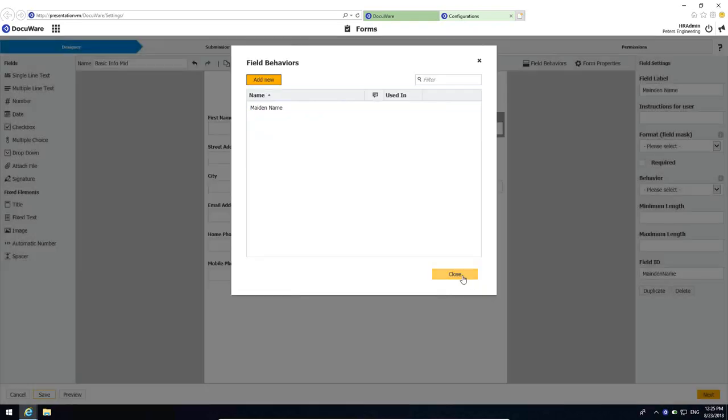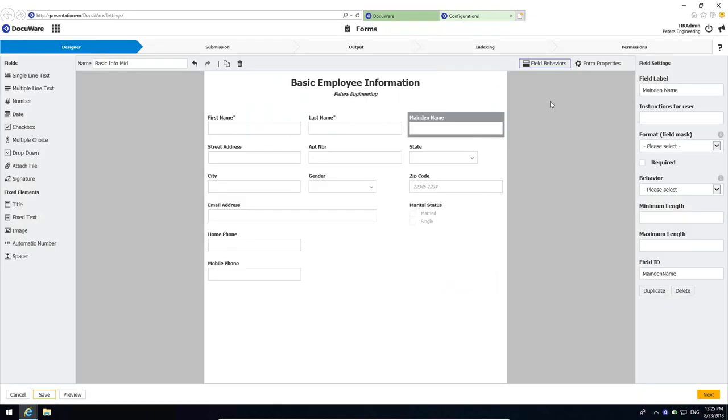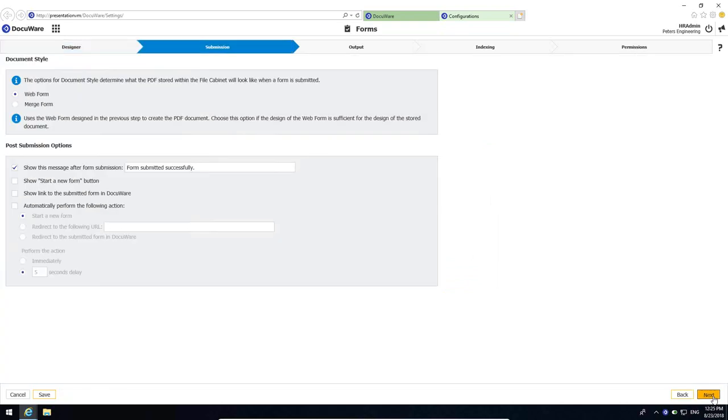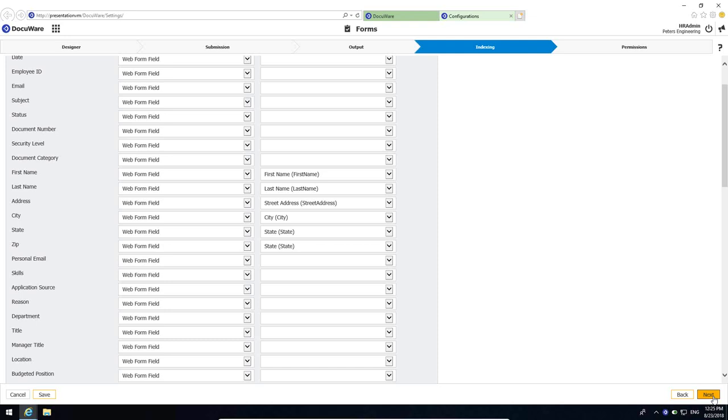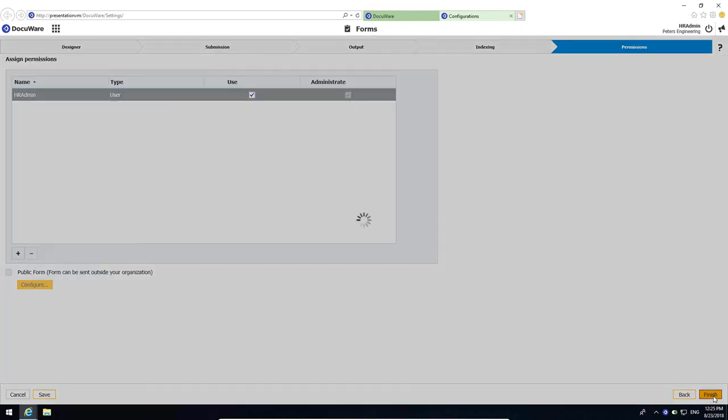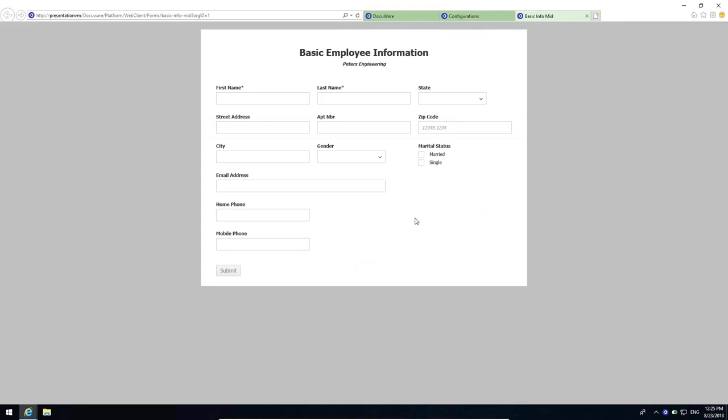So now when I save this, I can select the maiden name field, add the maiden name behavior to it, and we'll see what happens next. So I'll launch the form in the browser again. So you'll notice there's no maiden name here now. So I'm going to go ahead and we'll say Roberta Jones.